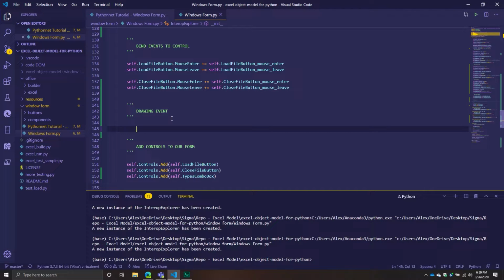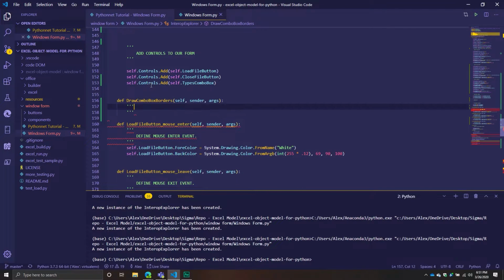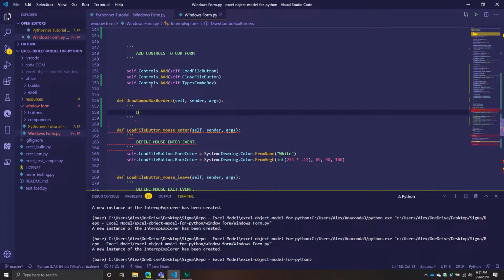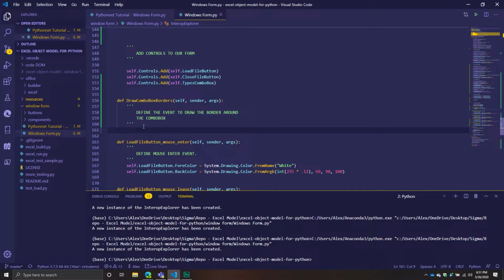Okay, so we know that. Let's define what that event looks like. Here, define a new event, and we're going to call this one draw combo box border. It will take self, the sender, so the person who's sending that event, and then any arguments that they're sending along the way. And then here, define the event to draw the border around the combo box. Perfect.